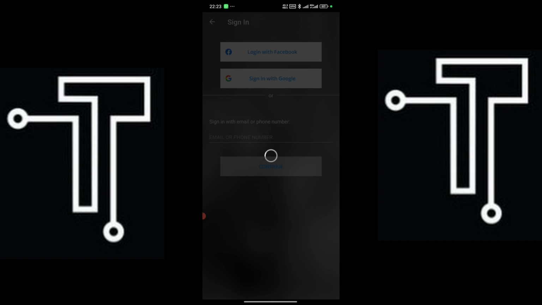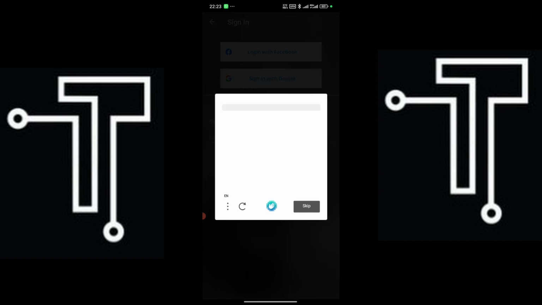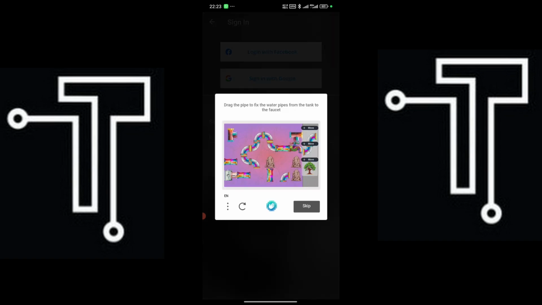But I mostly prefer going with Google, because no OTP is required and all that. So here you just pick the number and look for the perfect spot. I believe this should be here. And this, I don't know where this should be.